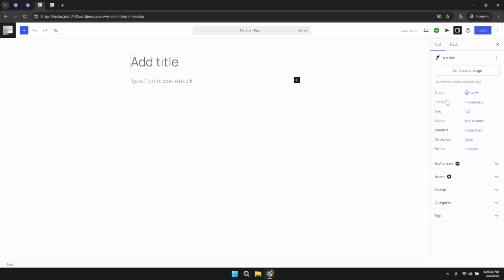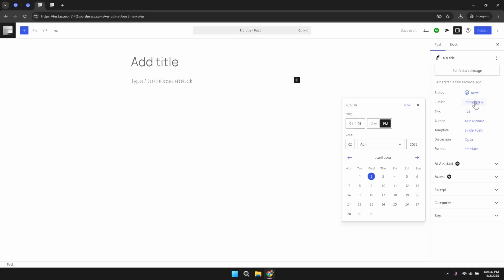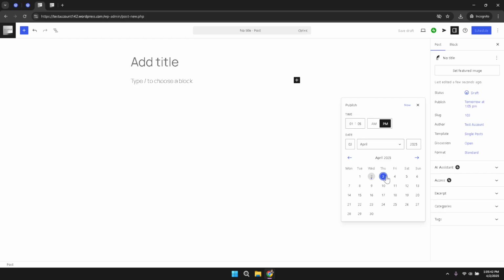By default, posts are usually set to publish immediately, but the scheduling feature allows you to break from this default setting. Within the Publish panel, find the link that says Immediately. Clicking on this link will bring up options to modify the scheduled time. Now you have the opportunity to set the specific date and time when you want your post to be published. Carefully select your desired publication date from the calendar input and adjust the time accordingly.